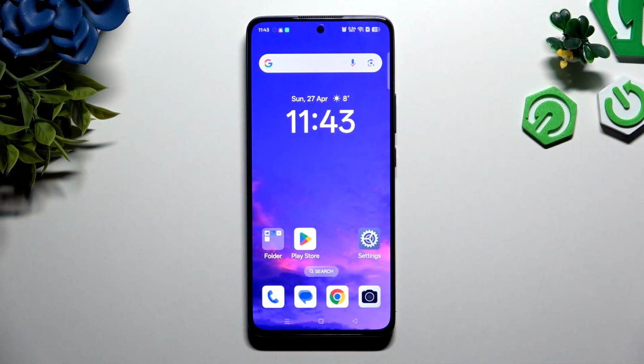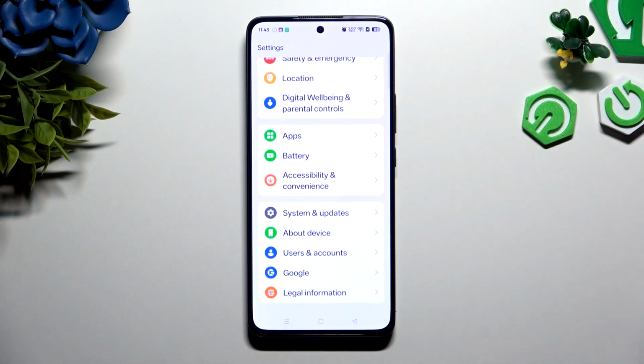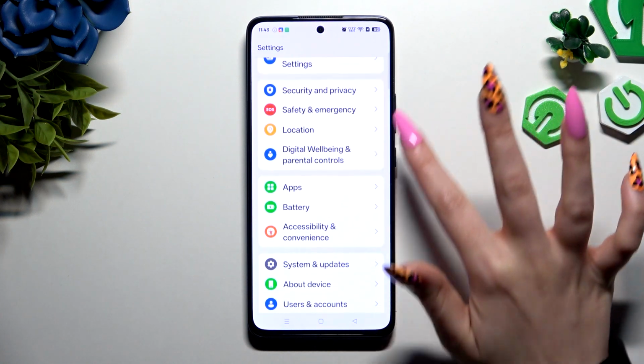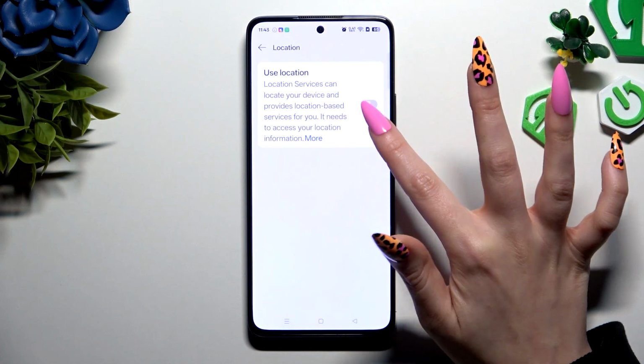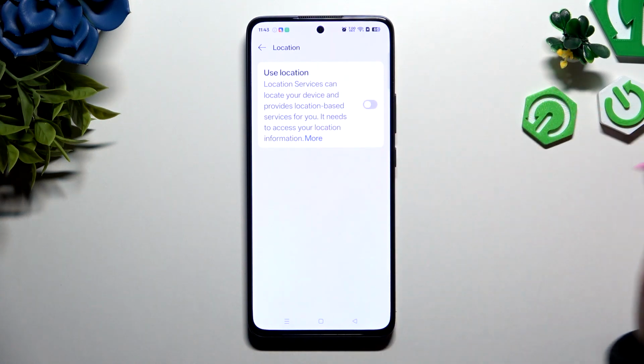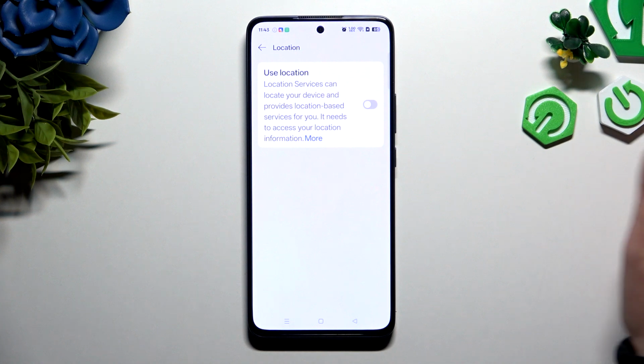You can also go into Devices Settings, scroll down and look for Location section over here. Then click on it and tap on this switcher next to Use Location to turn it on or off.